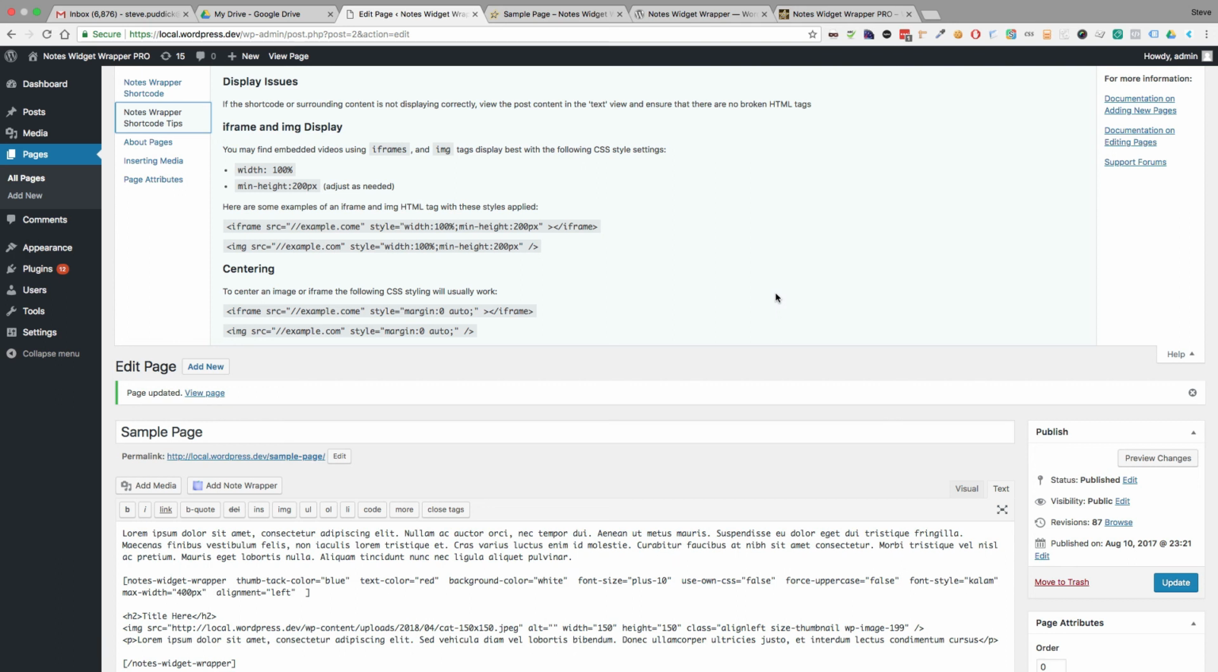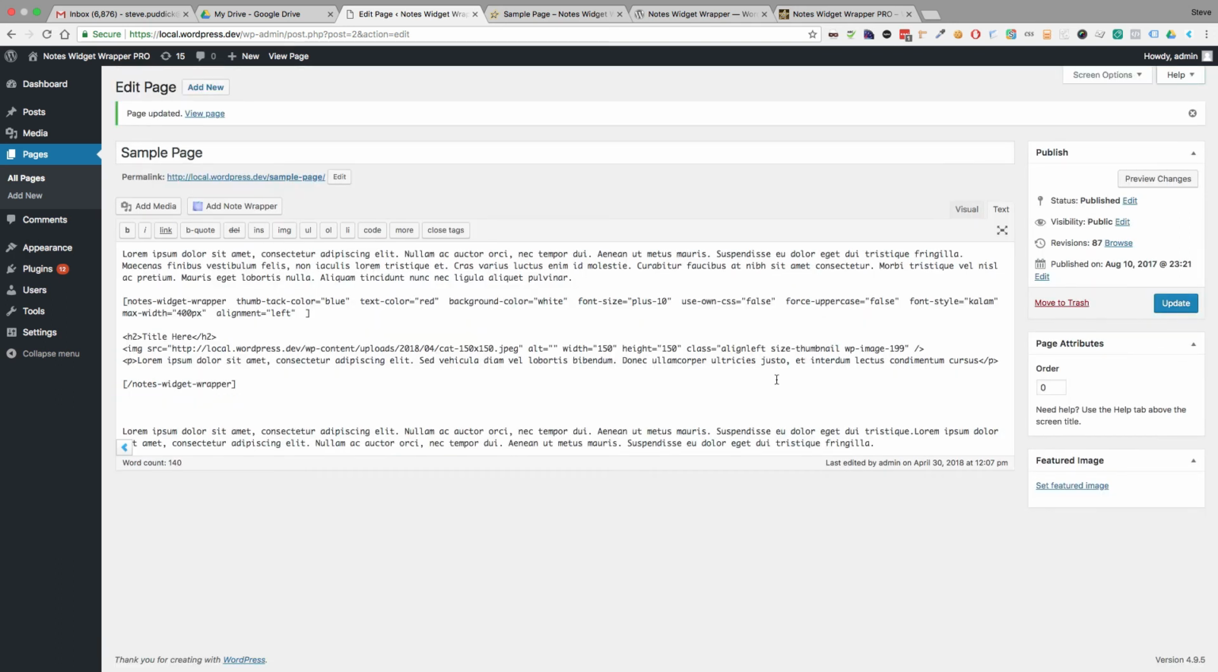So there you have it. This is a quick overview of the main features of Notes Widget Wrapper Pro.